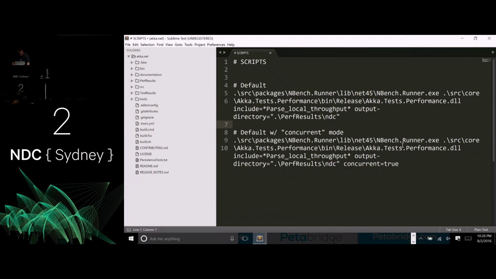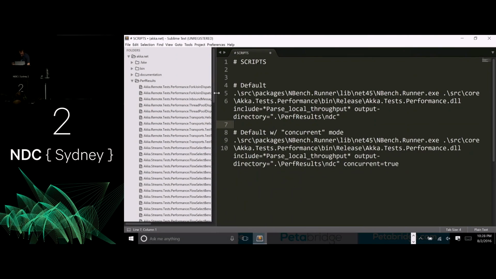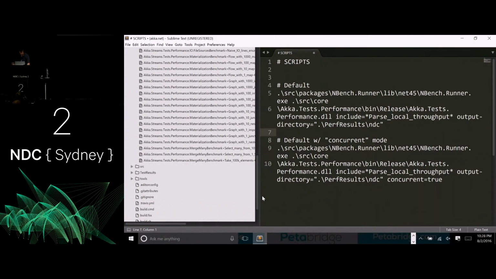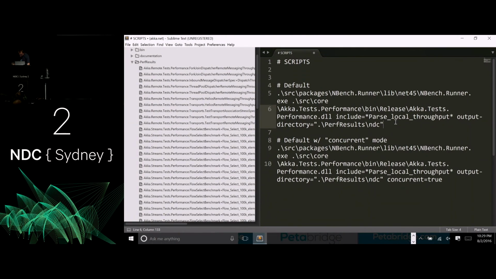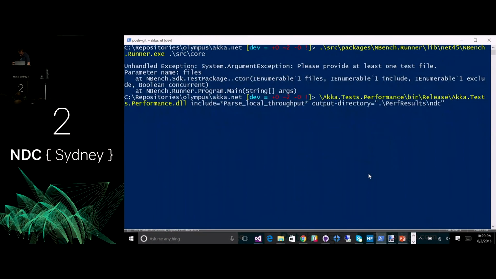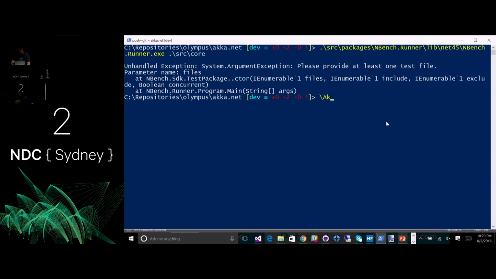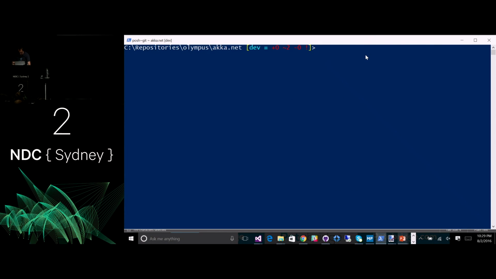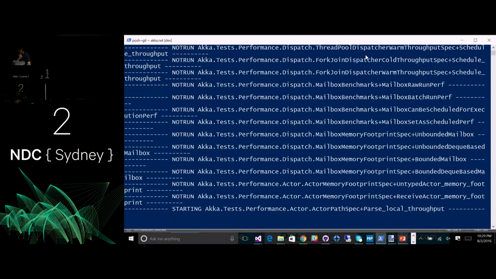All right. So I'm going to open up my perf results folder. Let's see. Don't think I have a result yet. Okay, that's all right. I'm going to actually run this Akka.net benchmark here. So let me copy this real quick. There we go. Let me copy that. Go to here. So we're going to run the benchmark that I was showing on screen. All right. I'm going to let that run for a moment.